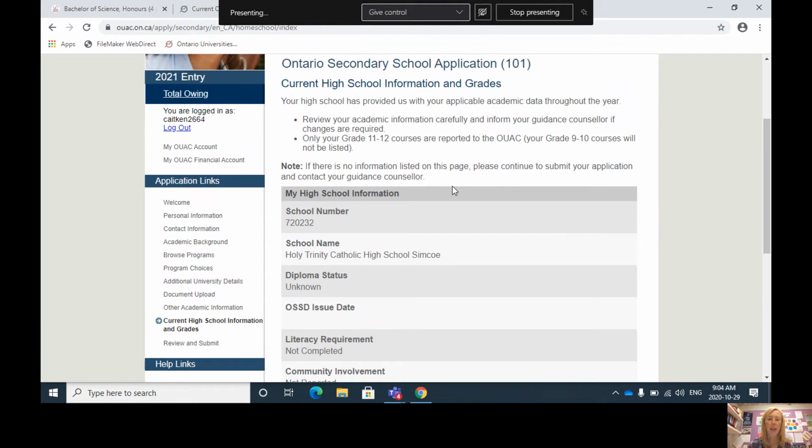Sometimes we do drops, we change classes, we add new classes, and they are not updated onto your university application. So that is your responsibility to come to guidance, come right away to our secretary, Michelle, and let her know that there is a course missing, there is a course there that shouldn't be there.